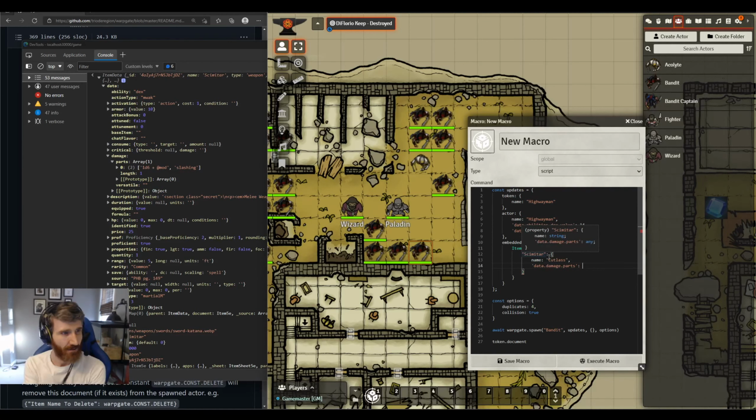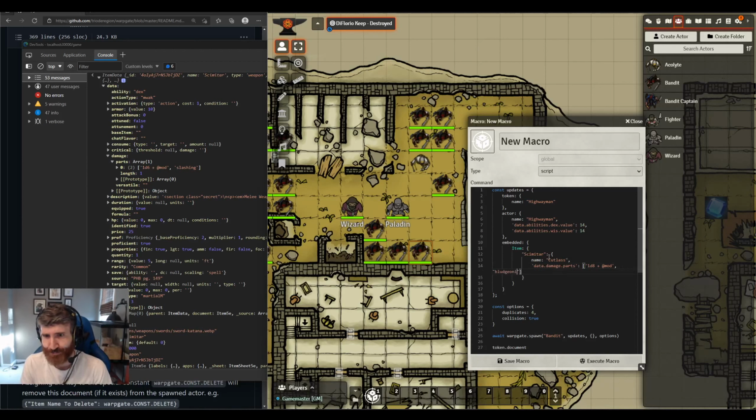Because it is an array, warpgate treats that as a final value. It's not going to try and diff arrays because that could get extremely weird extremely quick. So an array is effectively an atomic unit as far as warpgate is concerned. So we have to update the entire thing. Easily enough, 1d8 plus @mod, and just for giggles, we're going to make this bludgeoning. Why not?